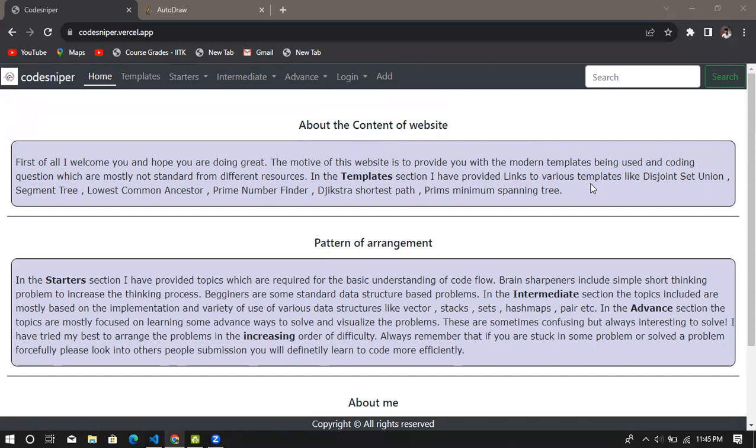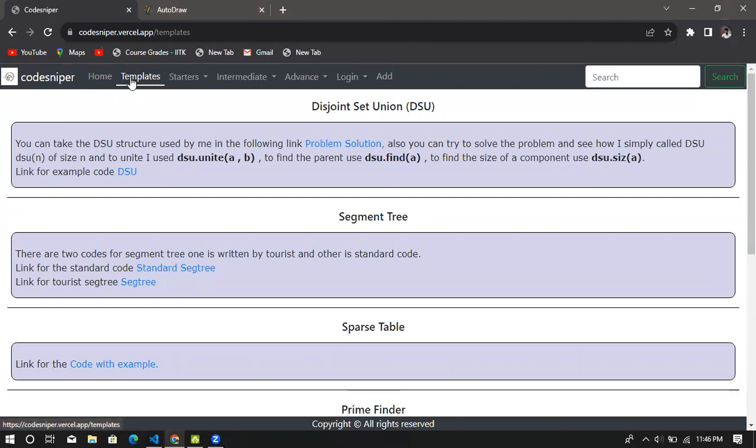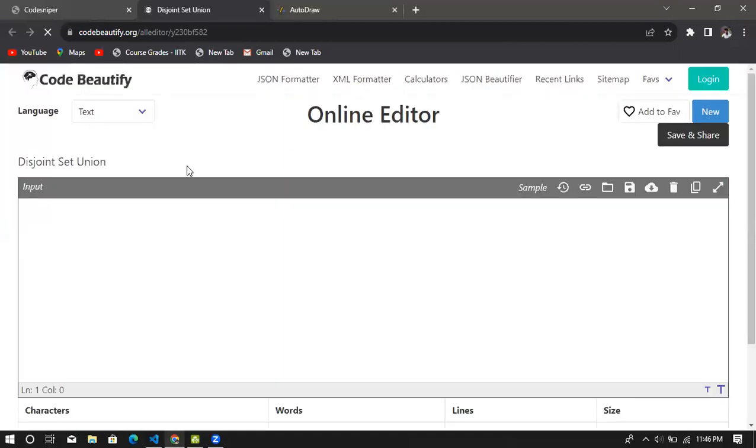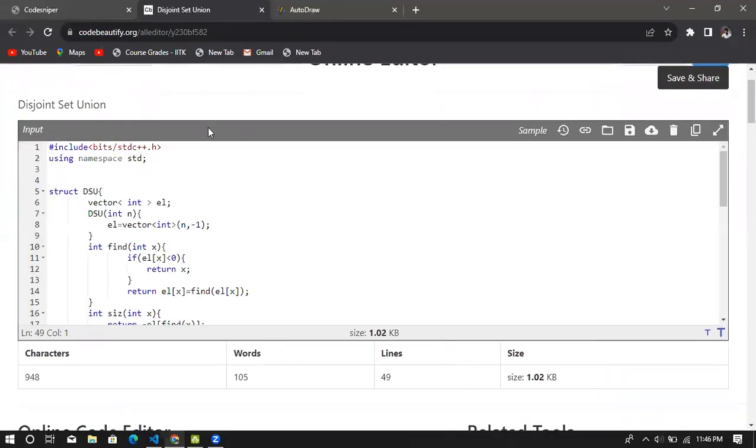So about the content of the website, in this website I have included some templates of data structures like disjoint set union, segment tree, lowest common ancestor. For example, you can put the templates and if you want to know what is DSU, first of all, I assume that you know a little bit about DSU, and because I have just given you the link for the course which can be used directly.